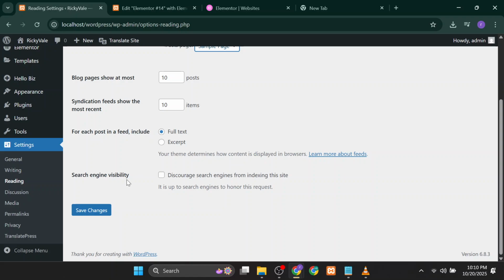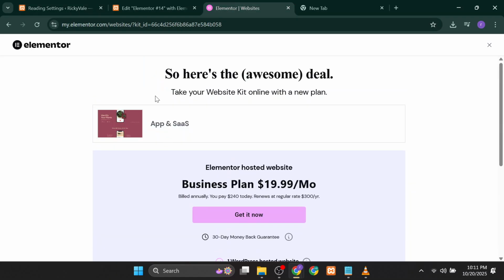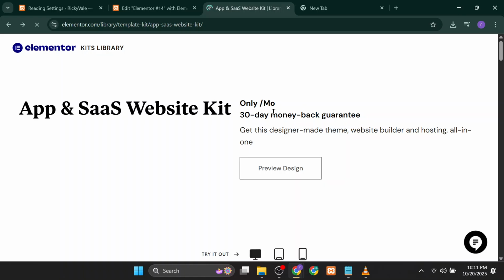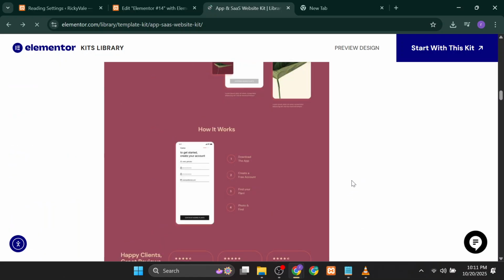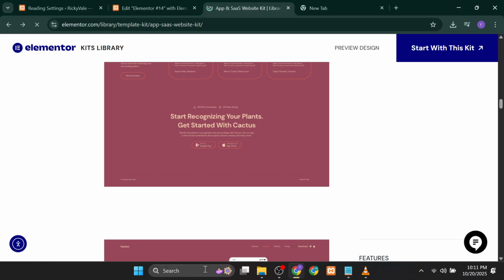And that's it. You've just built a professional, fully customized homepage in WordPress using Elementor, no coding required. It's fast, flexible, and the perfect way to make your site stand out in 2025.